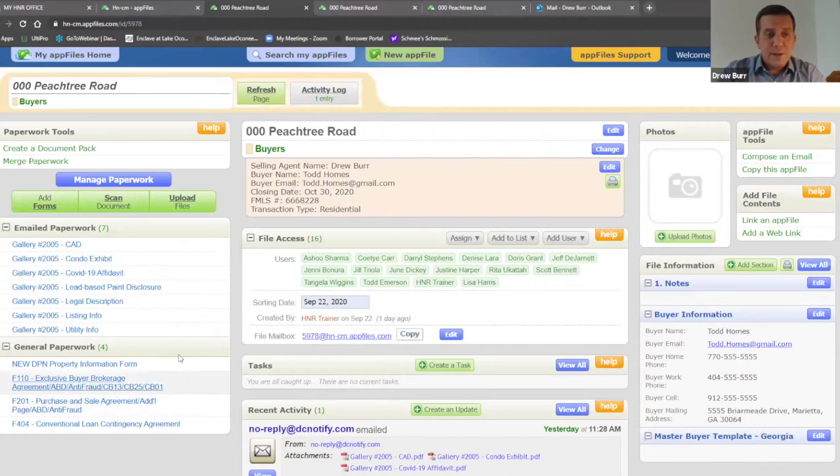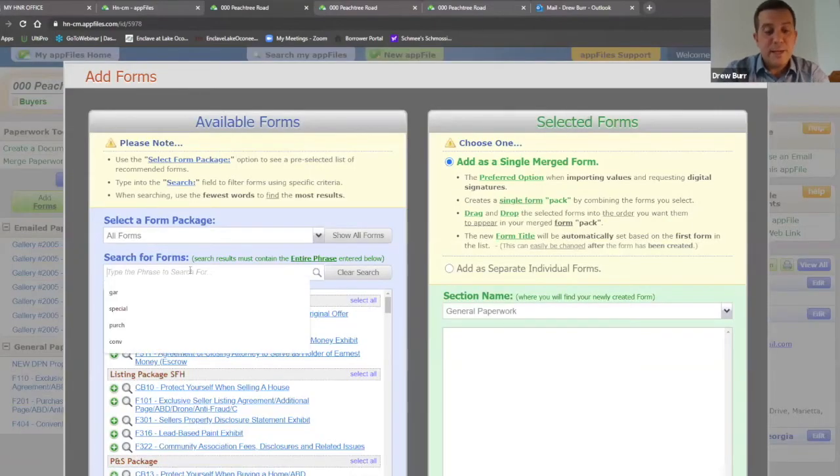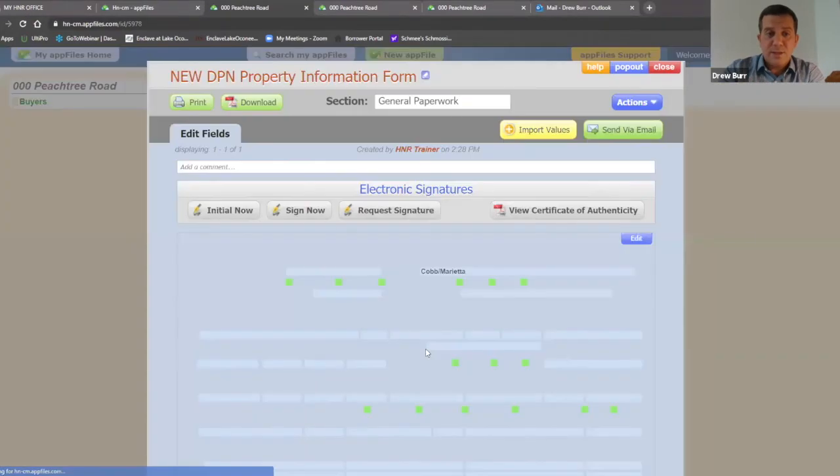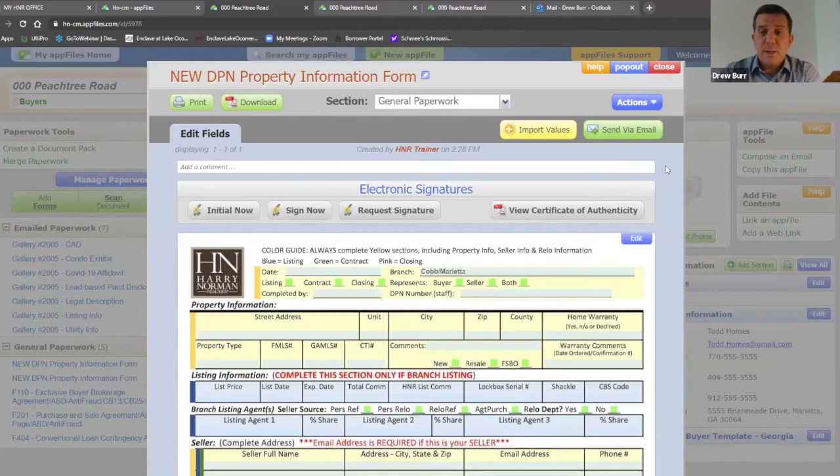All right, so in AppFiles, you can now have, I'm going to click on Add Forms, your DPN has a new action. So there's a new DPN property information form. Click add to section. Now I have my DPN form. It's not really that great, but it's new. You can now import values into your DPN form, which saves you time so you don't have to write in everything. Say you've done all of your information on your master buyer, which I'm going to be covering in a second. Say you have all that information, you click on import values.